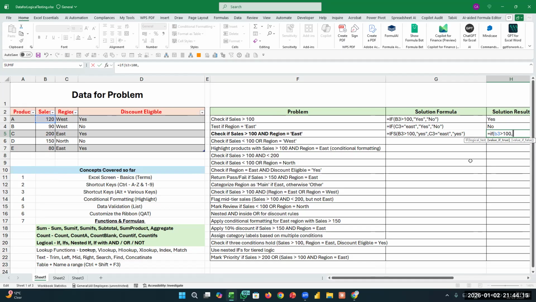If this is true, then I want to apply one more test. If this condition is true... So see, this is how we logically do it. You want to check if the sales is 100 and the region is east. So first you will check sales. If the first condition is satisfied, then you will go to the next condition, and test it.